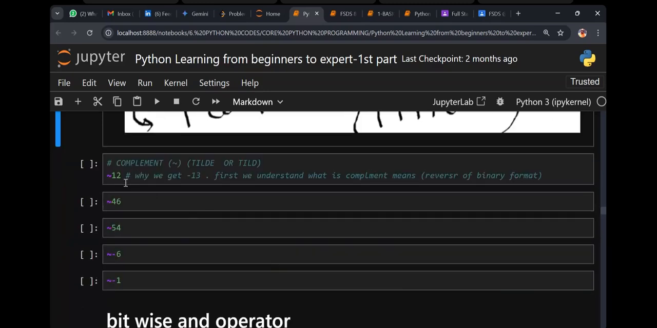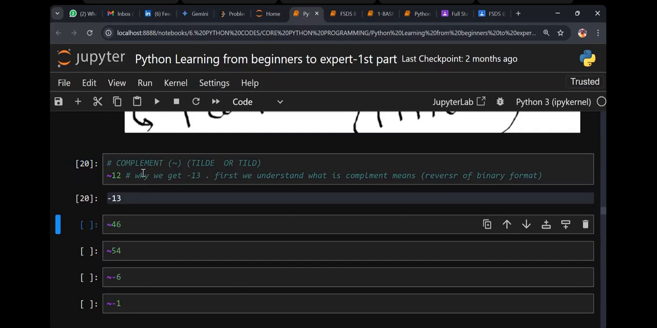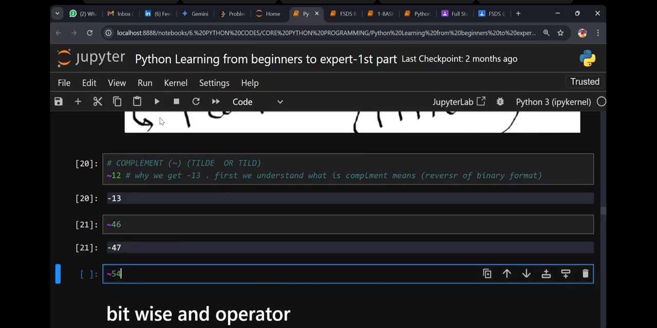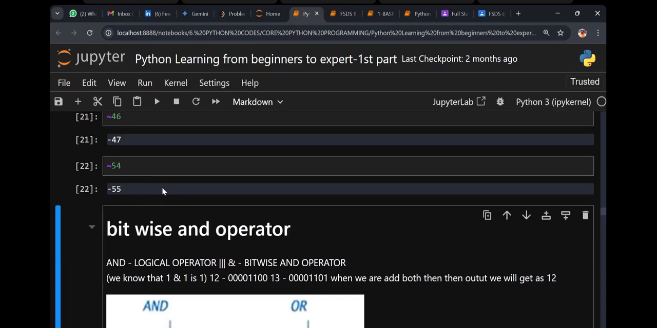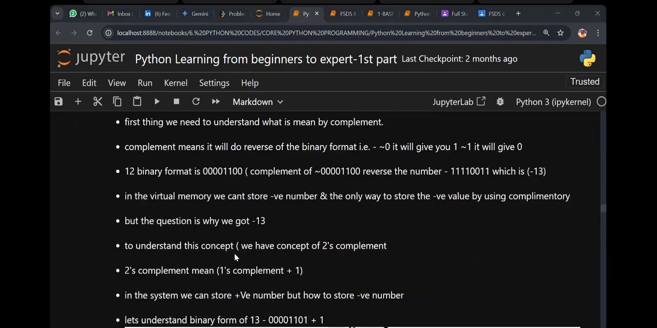Just go to the code. Can you please type this? Complement of 12. What response do you get, please? Minus 13. Do you see this, guys? Understand or not? You got minus. Now complement of 46. What happened? Minus 47. Then minus 50. Concept clear, guys? So complement will give you negative values. Understand, team? Okay, that's it. Can we move on to the next part? So online team, can we move on to the next operator?